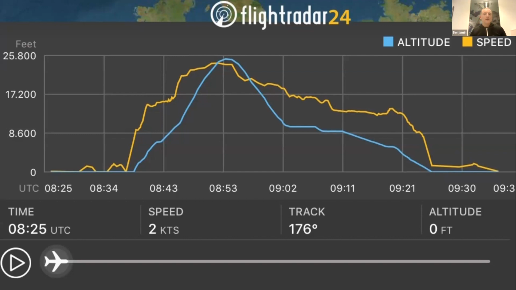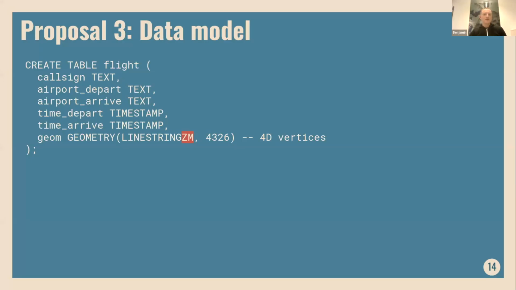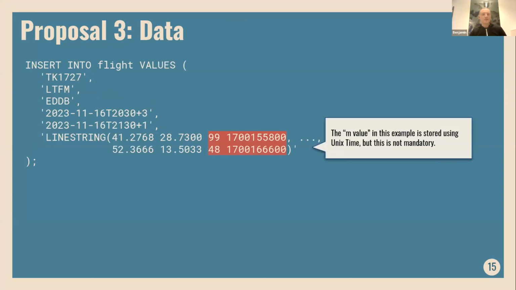So how can we make our data model a little bit better? Well, we can do that by using, of course, the fourth dimension in each one of the vertices. That would mean encoding the data now as a LineString ZM. So these four-dimensional vertices now have a time component to each of the points along that line string. And once again, when we insert the data into the database, not much changes. Everything's exactly the same, except as you can see here, we now have a timestamp.